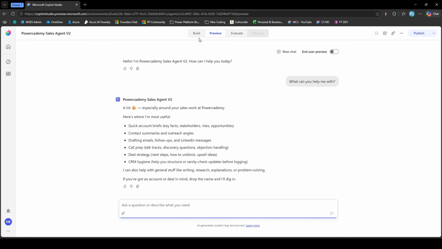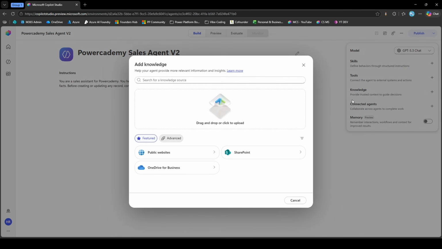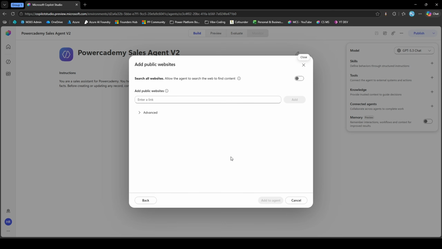So let's give this agent some knowledge, right? It's the Power Academy sales agent, so we want it to actually understand what Power Academy is and how the business works. So what we can do is add knowledge here on the right-hand side. If we click on knowledge, you can see we have different areas available, from public websites to SharePoint to OneDrive for Business. And I'm sure this is just going to continuously be added to. You can also upload any sort of files or PDF documents here as well. But in this case, we're just going to select public websites.